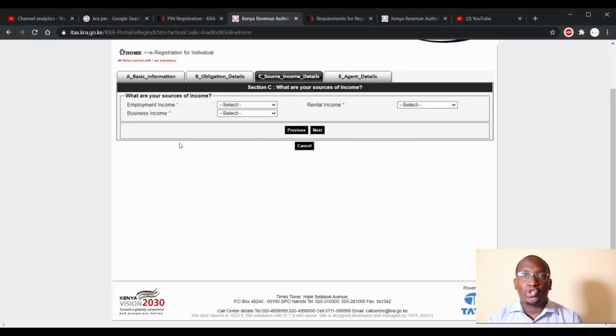Then what are your sources of income? Here you'll indicate whether you're getting employment income. If you're a student, that will be no. If you're employed, then employment income will be yes. If you're a business person, then business income will be yes. If you're getting rental income, indicate yes.